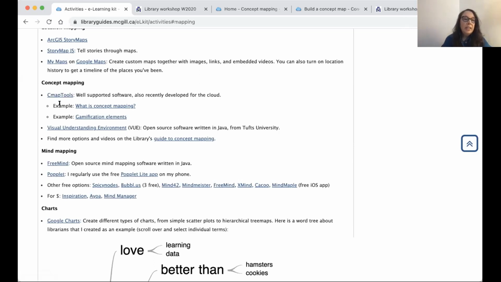Not that you really need a dedicated technology for mapping. You can just have students map on a whiteboard or any kind of drawing tool. But this one is really great because it's specifically made for concept mapping. So I'm going to open up a map as an example.